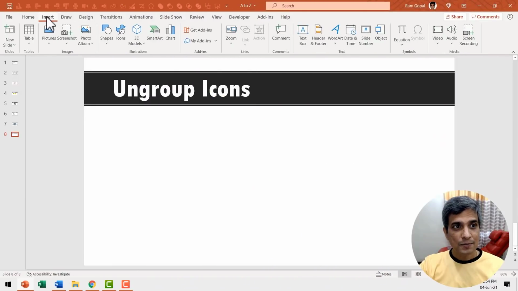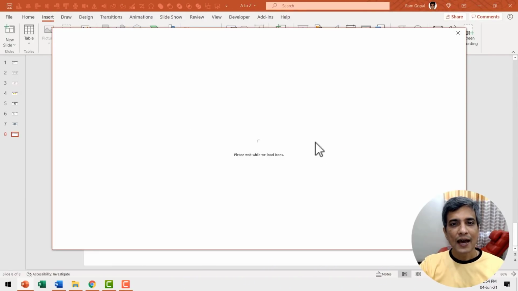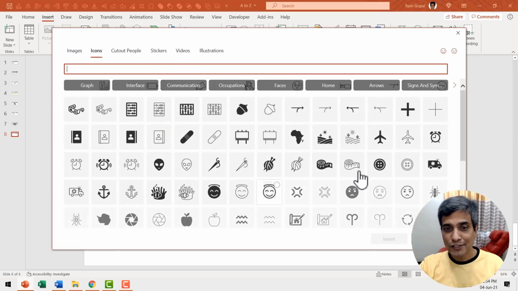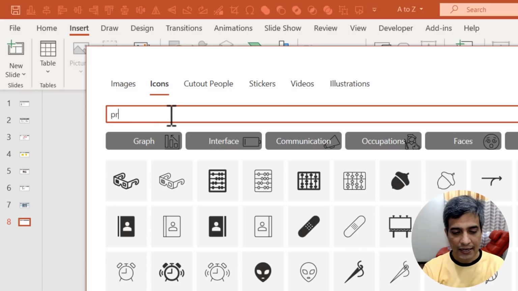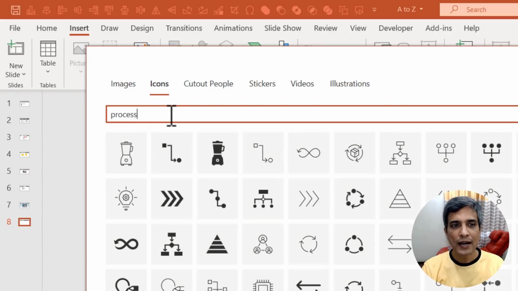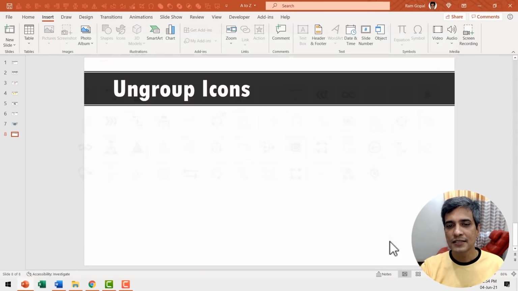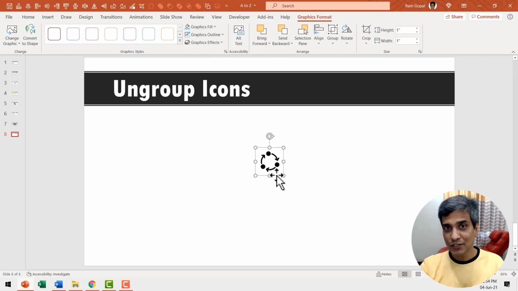suit their requirements. Let me insert the icons by going to Insert Icons, and I can choose from a whole range of icons available here. Let us say I want to show process. I can search for a specific keyword and hit enter, and I have various options available. Let us say I want to choose this one. I can say insert and I have the icon placed on my slide.